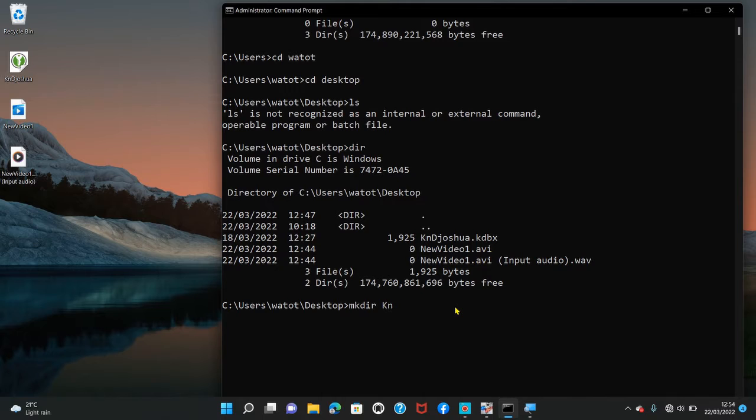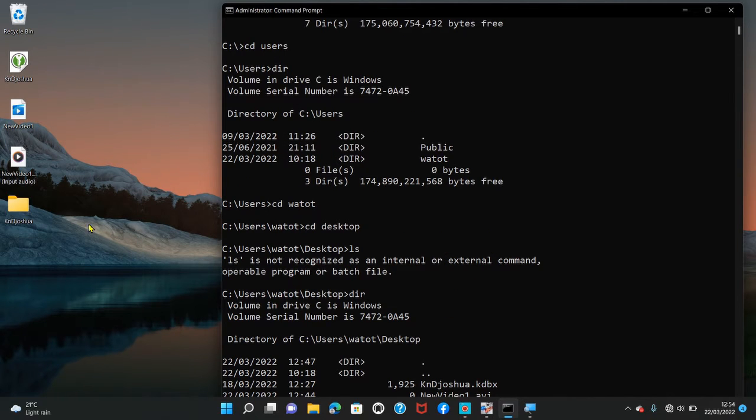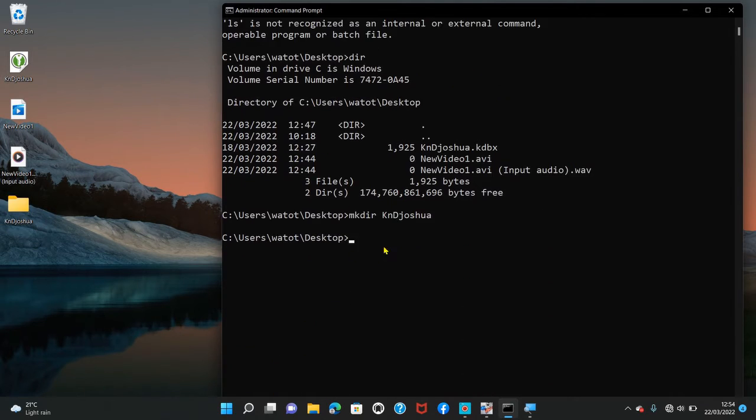In this case, I'm going to call it KnDjoshua with capital K. Hit enter. You can see that something came up. You're seeing Kennedy. It's a folder already on the desktop. So it's pretty easy. Most of the things you can do in the graphical interface, you can do inside the Windows command prompt as well.